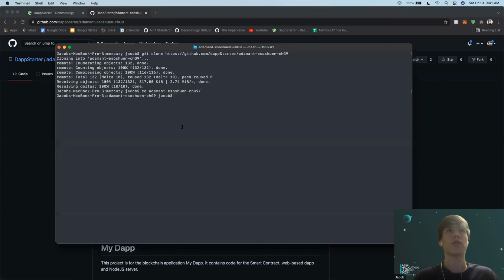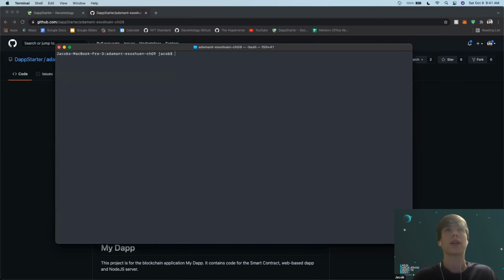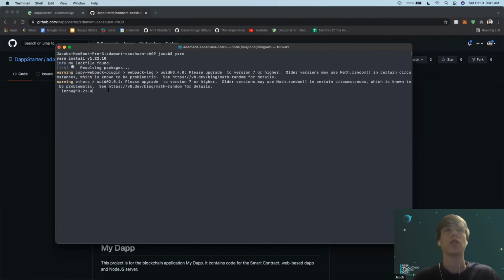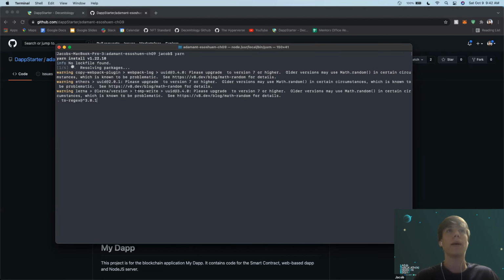So we're going to go back to our terminal. I cd'd into my repository. I'm just going to clear this so that it's more easily viewable. And I'm going to kick off the yarn process here. This is going to start installing all the dependencies, and we use Lerna to do that. This might take a bit.